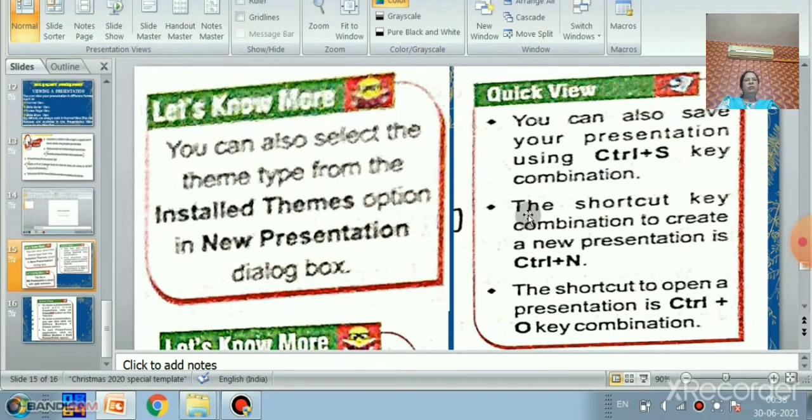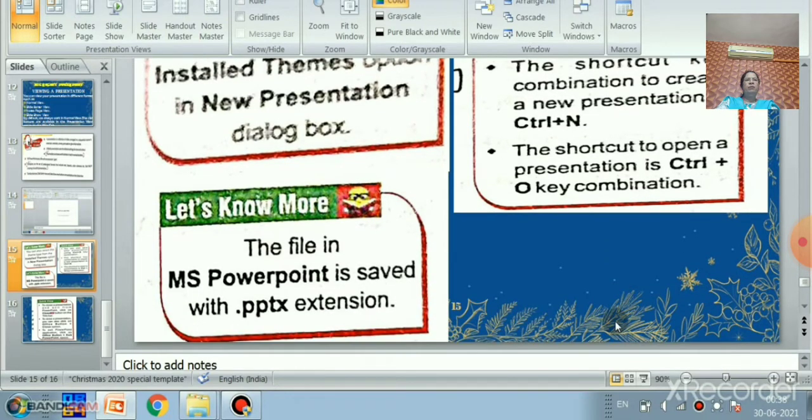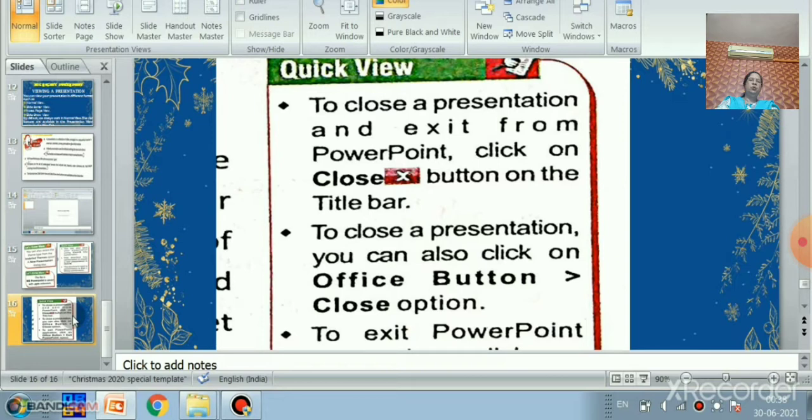Now shortcut keys. If you want to save your presentation, you click the Office button and Save. But you can use the shortcut key Ctrl plus S. To create a new presentation, you use Ctrl plus N. And to open a presentation, Ctrl plus O. Saving is Ctrl plus S, new file Ctrl plus N, and opening a file Ctrl plus O. S, N, O: saving, new and opening a file.